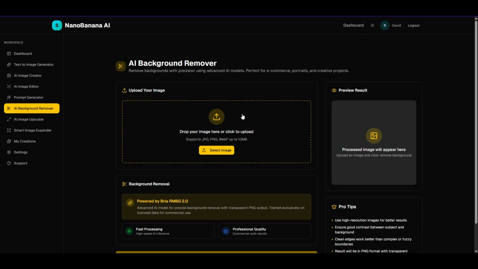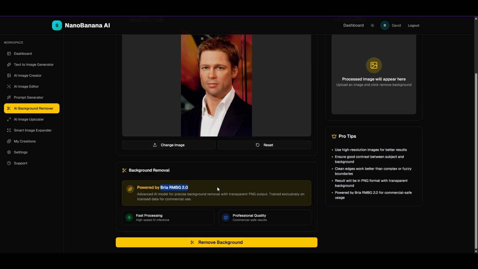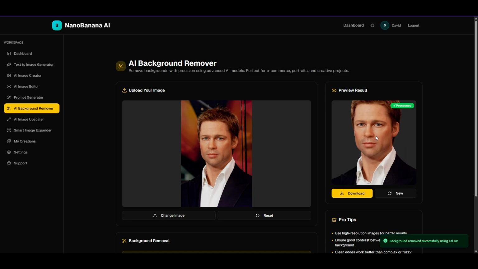Next, the AI background remover. Using this you are able to remove the background of any image with a crystal quality output. Because it is equipped with high speed and professional quality tools in it for faster and quality outputs. Just upload the image and hit the Remove Background button. Within a few seconds the background of the image is removed.